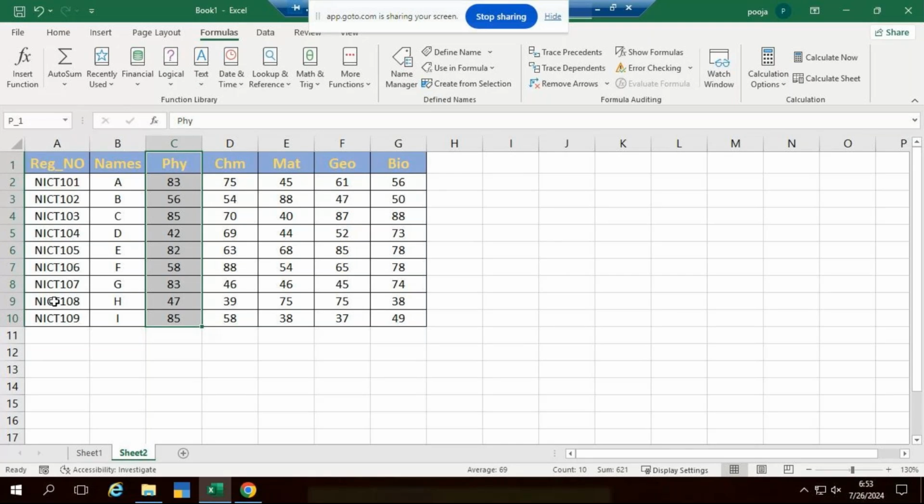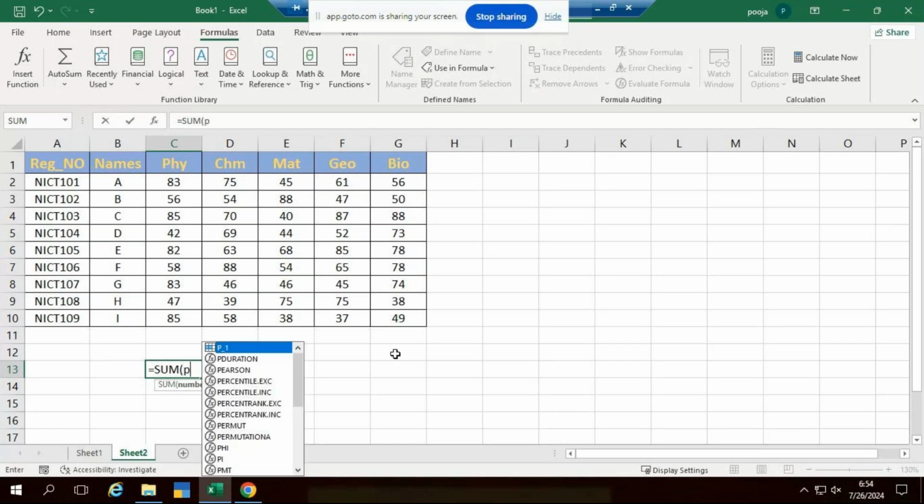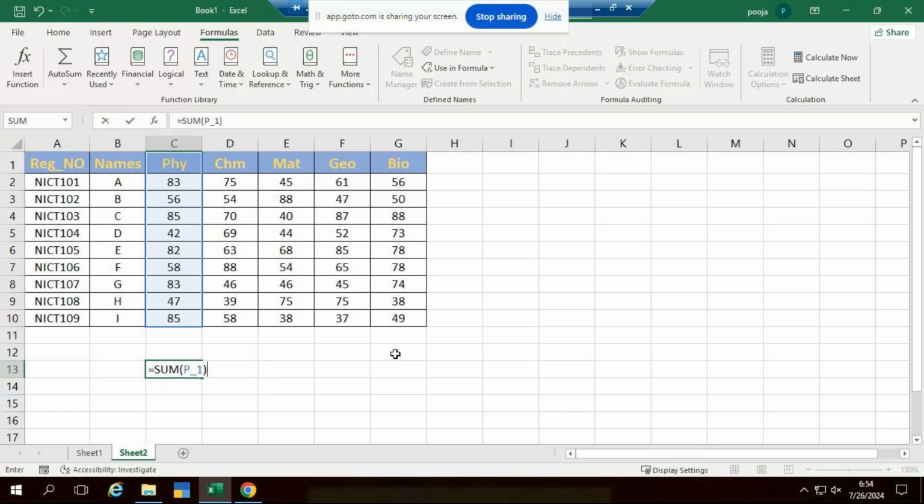Now I'll make a total of it. So I'm using here sum. Instead of selecting this, what we have to do? Just click on this P. You can see here the table name or the defined name is displaying for me. So I'll click on select or the enter option. After selecting this, just close the bracket of it. After closing the bracket, enter. So it will show you the total of it. Fine. Yes, ma'am. Got it.